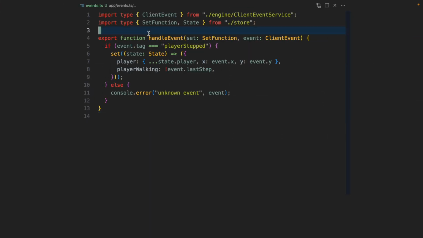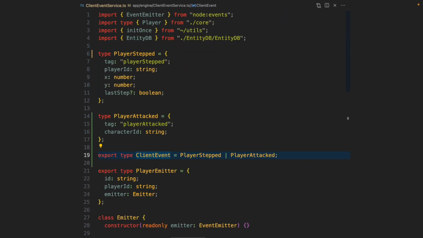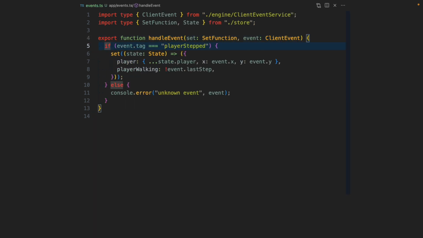This is how the event handling looks like at the moment, and it's quite simple. All it takes is this client event, which has the type player stepped or player attacked, as we've seen, and we run a little bit of logic on the client for each event. In this case, we check the tag, whether it's player stepped, and for this specific player step tag, we literally just update the player location and whether the player is walking, which is the case if the step was not the last step. Remember, it's all type safe, so we cannot get typos in the tag, which is nice.